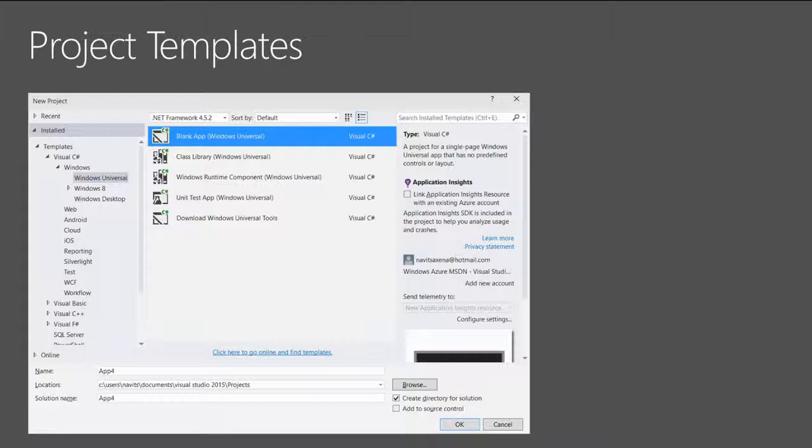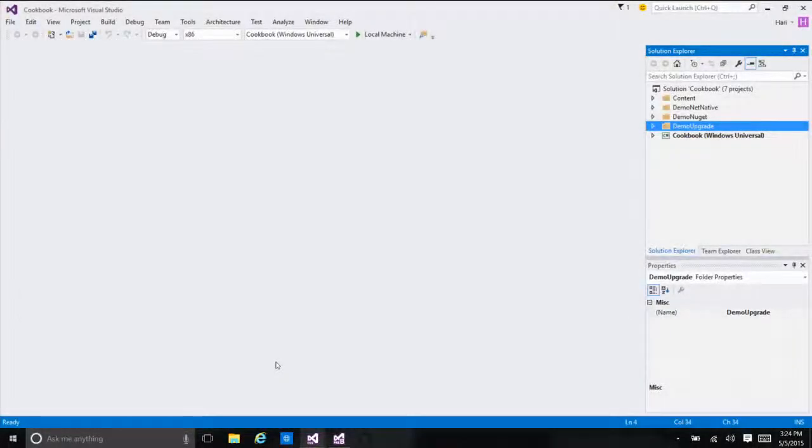So project templates. I'm going to switch to Visual Studio for this one. Is everything big enough, right? Looks good. OK.